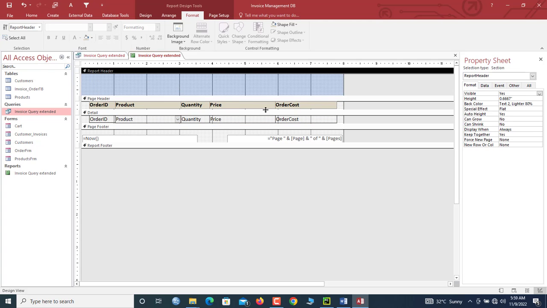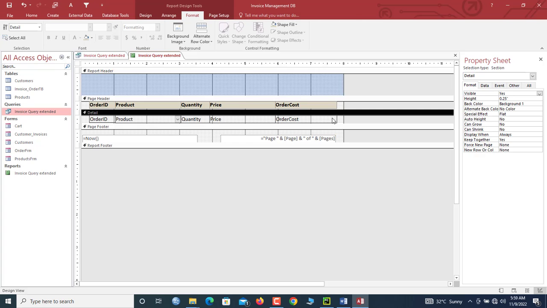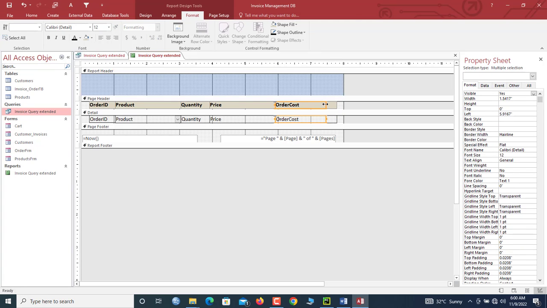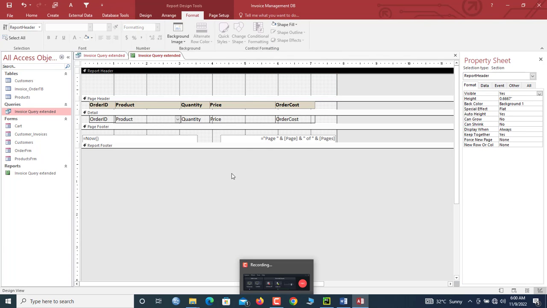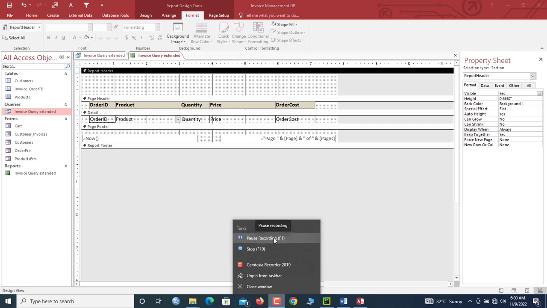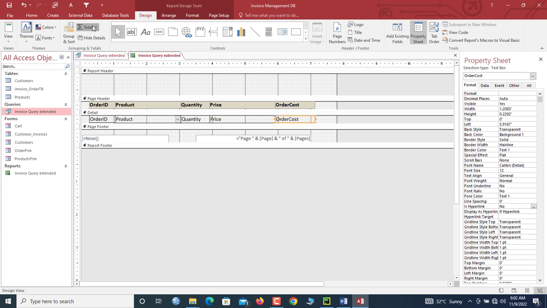Okay, now we click here. So the size, so order cost is too big, so let me resize it here. Now click here and fill it white. Okay, so now we are going to show the total of the order cost here. So we go to design, totals, sum. Okay, so now here this is going to be the grand sum.